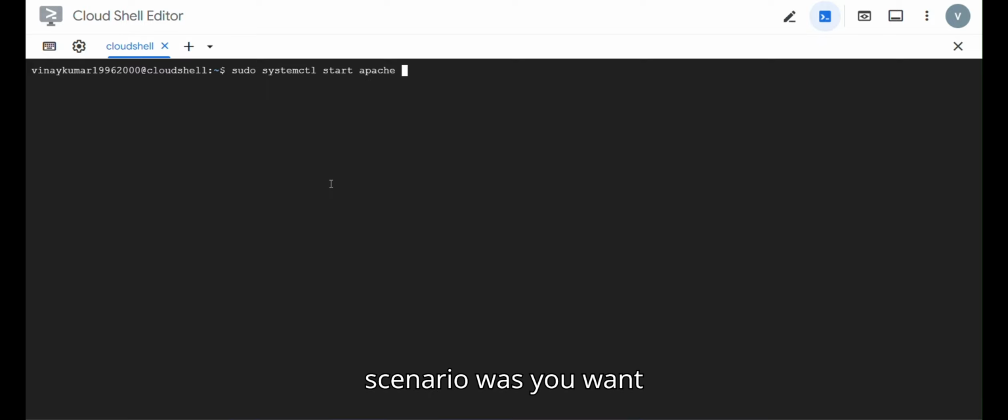The next scenario is you want to check the status of a particular service. Let us assume it is the SSH service. For that you need to run systemctl status ssh. This is the command to check the status of a particular service.